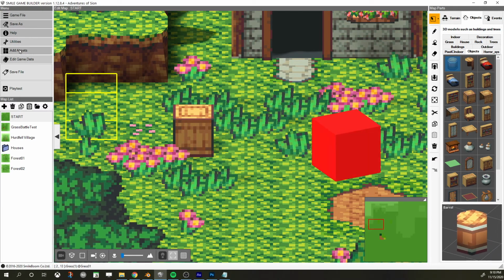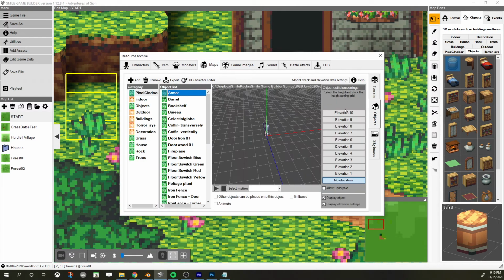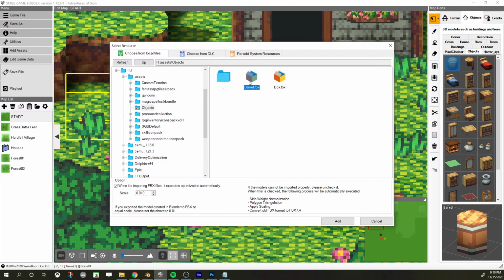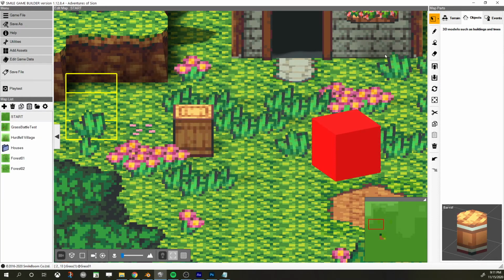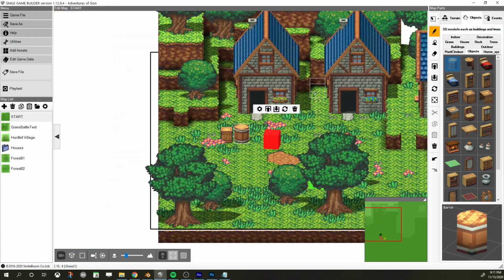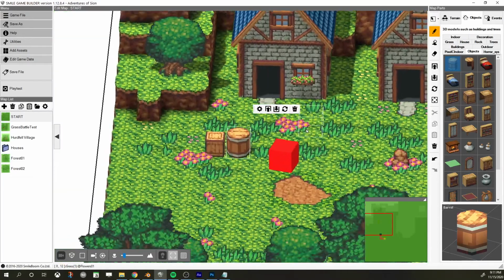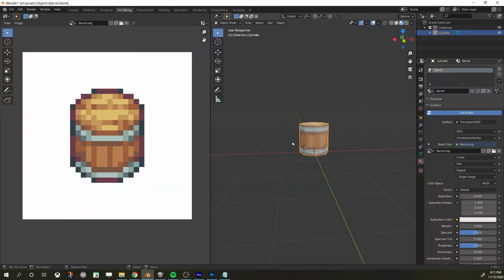We'll go to add assets, maps, objects, add barrel. I've already added it, but that's okay. Go to our barrel object, hit elevation 1, make sure we have an elevation, and then we'll place our barrel in the scene. And there we go. It's a big barrel.